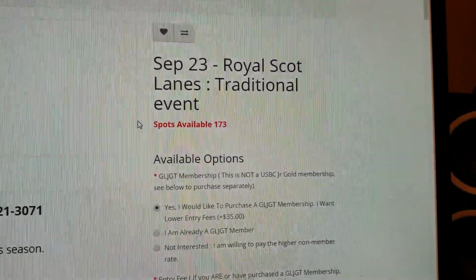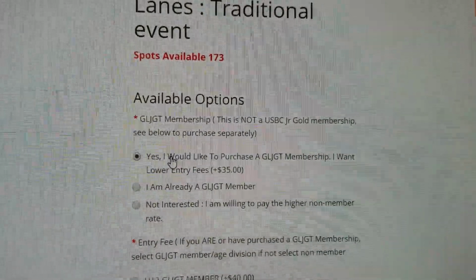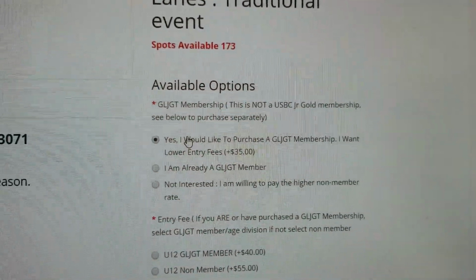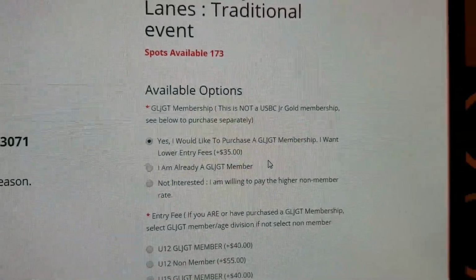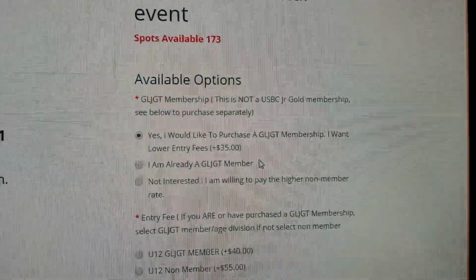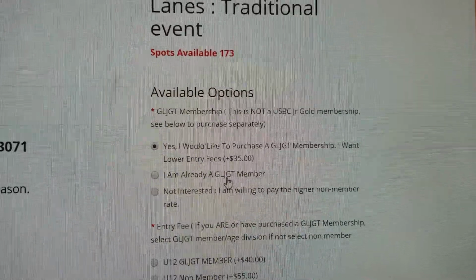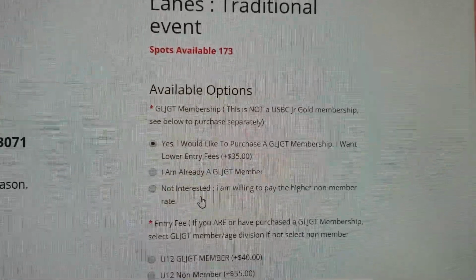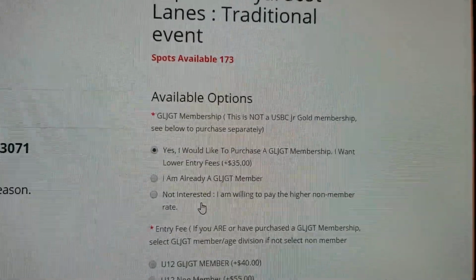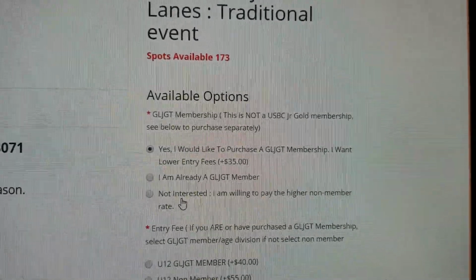Once again, this is Royal Scott. Your option to do this, you can choose to be a member. Notice it's $35. It's once a year. By being a member, you'll be paying less entry fee. If you are already a member of GLJGT, our program, you select this. If you're not interested and you just want to bowl and you don't want to go for Junior Gold Spot, then you select the last one.